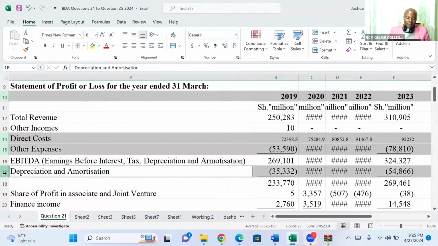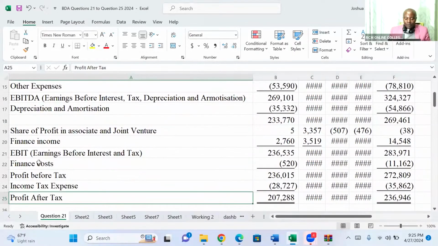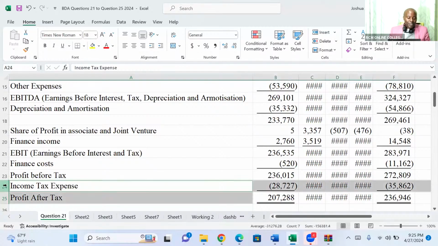Depreciation is a key expense. Share of profit in associates is not an expense, that's an income. Finance income is not finance cost. Profit before income tax, expense is an expense. So you bring it up. You bring it up like that.